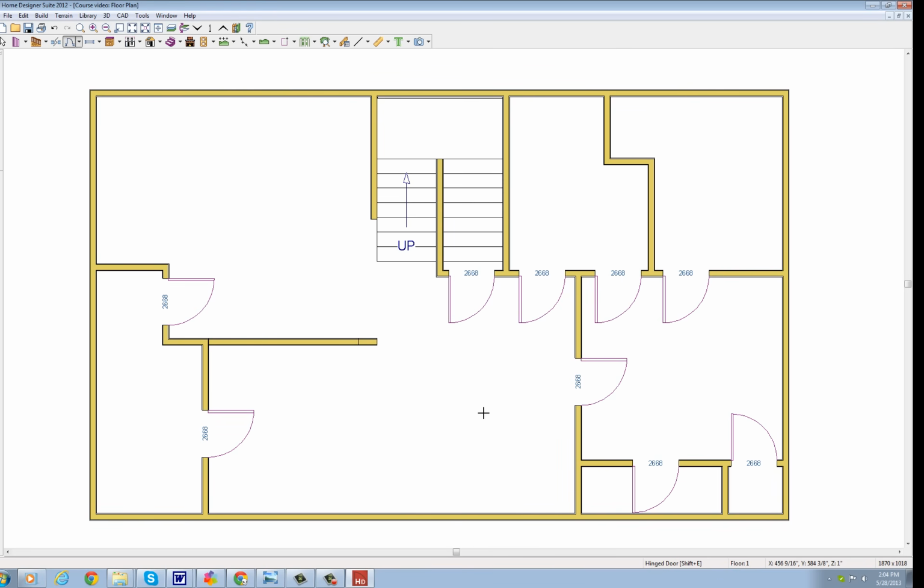All right, so we have 1, 2, 3, 4, 5, 6, 7, 8, 9 doors in this basement. That's a lot of doors down here. But that's not unusual in the basement because of all the different areas, all the different zones that we're going to be going into. This is pretty typical. I normally have between 6 and 10 doors in every basement.